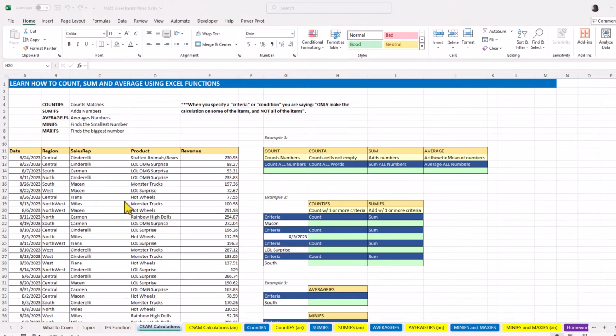As I said, in this video, we are learning how to use the IFS aggregate functions, COUNTIFS, SUMIFS, AVERAGEIFS, MINIFS, and MAXIFS to calculate based on AND logical tests. We're going to specify a criteria or condition whereby we are only making the calculations on some of the items and not all the items in our data. We will start by counting. We will count all the numbers in our data.